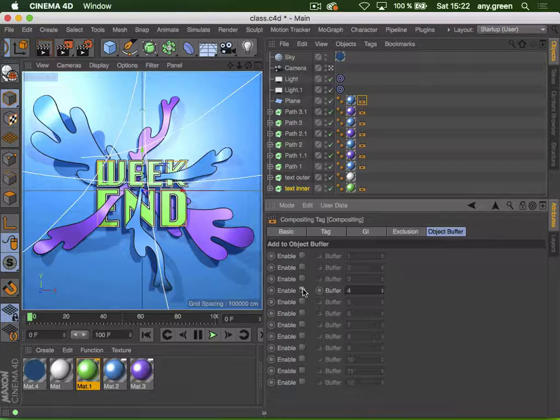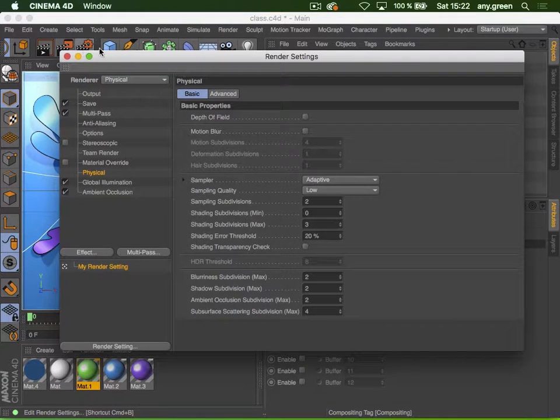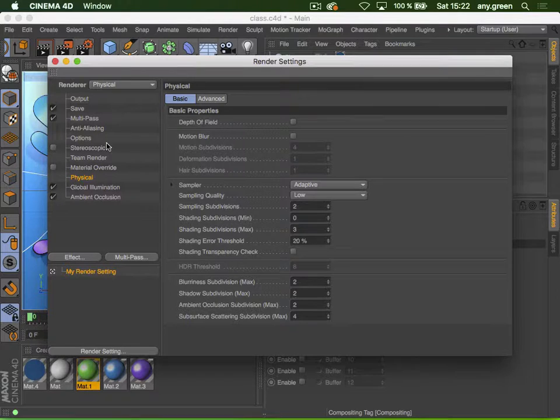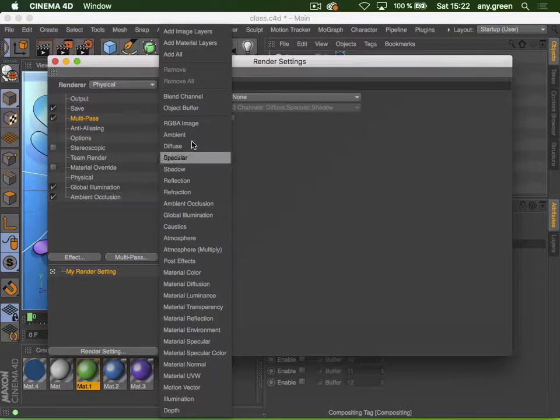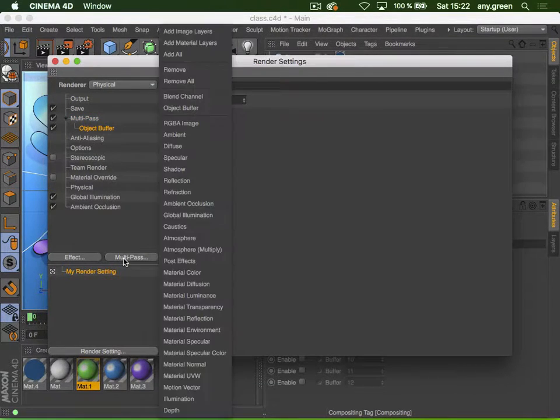Next, we need to make sure that these things are also enabled in the render settings. So we open up the render settings, go to the multipass and click on the multipass button at the bottom left, sort of. And we add the object buffer 4 times.